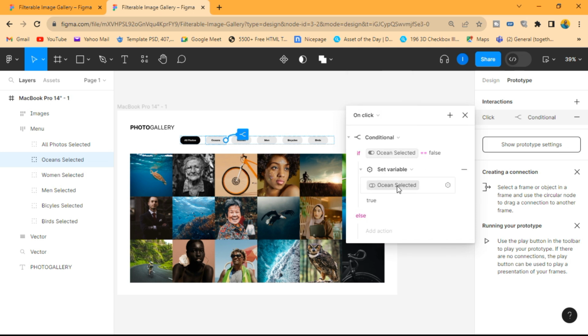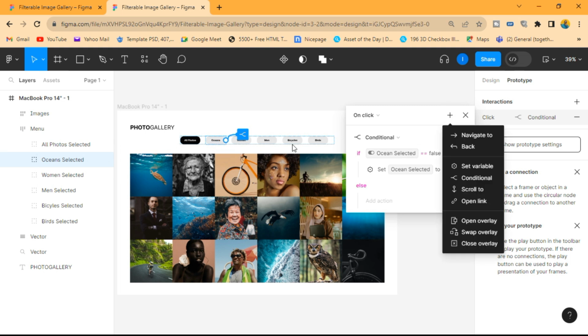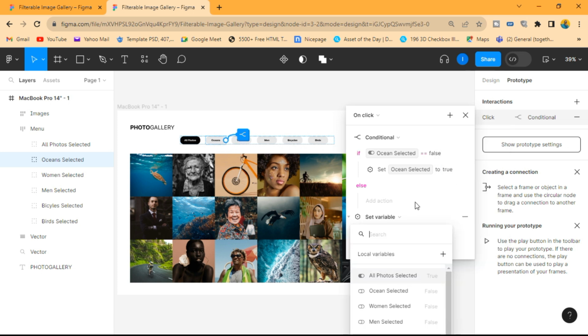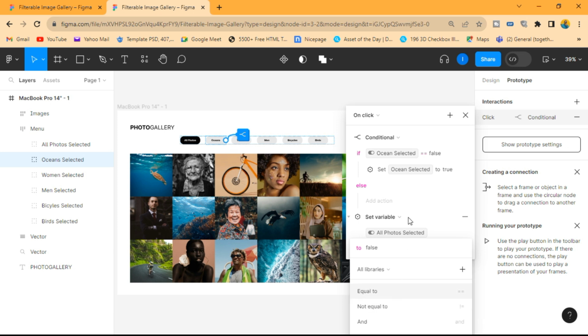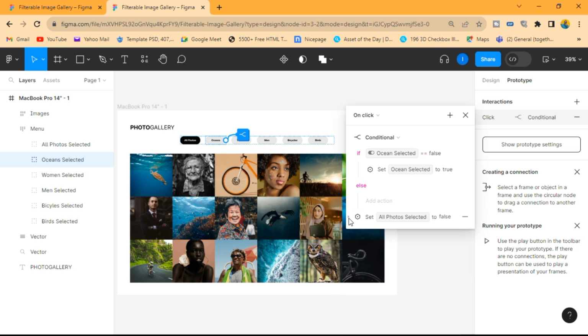So that's going to be very, very important. This should actually be set to true if it was false initially. And then next, we have to make sure that all these others are set off. So this and that should all be off. Make sure that all the other selections are off when oceans is selected. So all photos selected should be set to false when we have oceans selected.